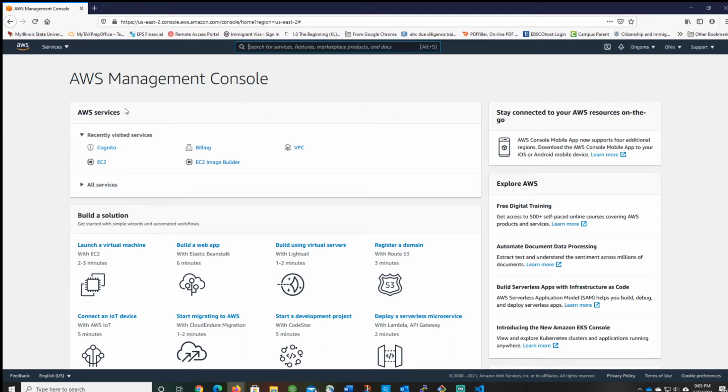So this is my AWS console. I don't know if you are familiar with that, but that's where you enable all the services that you need with Amazon AWS. So today we're going to be using Cognito, the service that we think is going to help you handle the user authentication.